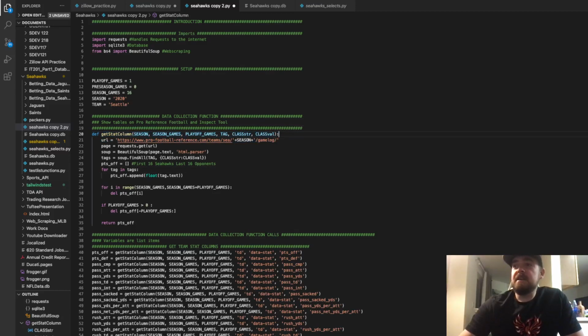So I need to get stat column. So we're going to get all the data from that column that I showed you. So there's the box, but we're going to get the whole column out once, just by running this function, which we're going to end up down here later on. We're going to call the function a lot of times to get a lot of data.